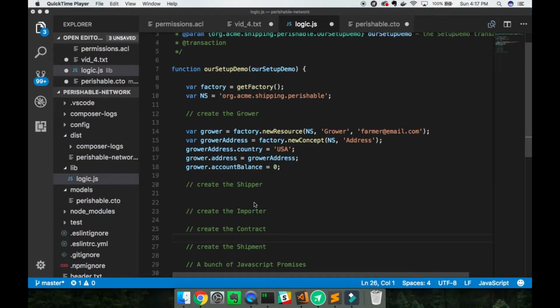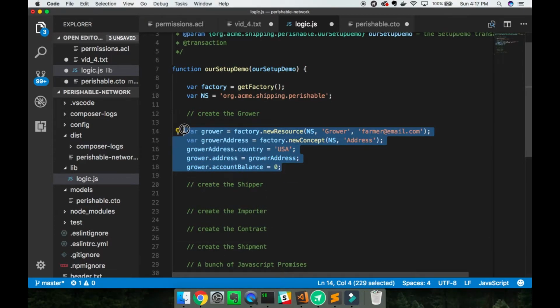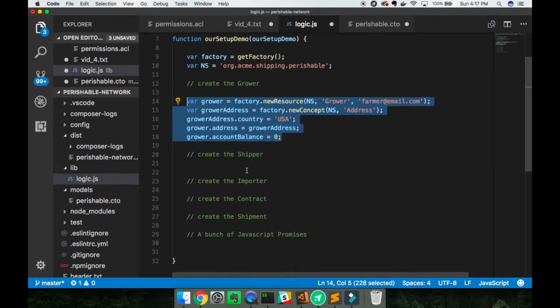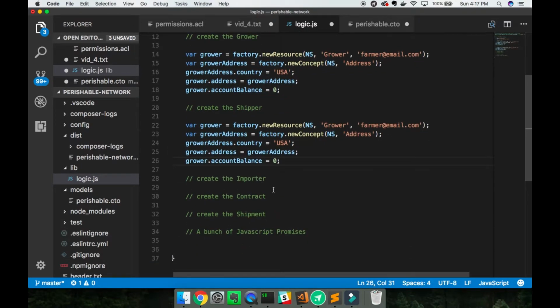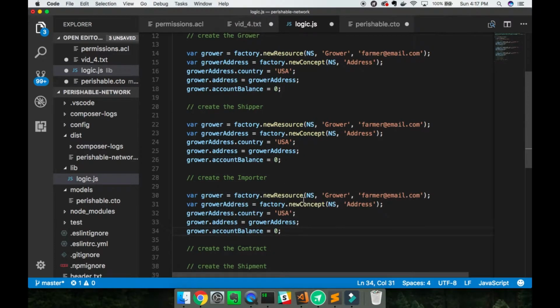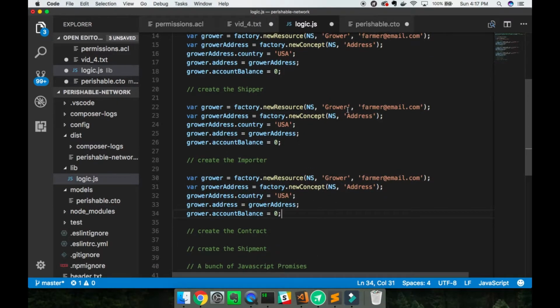For the sake of time, since the grower, shipper, and importer all have the same model, we're just going to copy and paste these 5 lines of code down. So it creates the shipper and the importer. The only thing that we need to change is the participant that we're targeting. So we're going to call that shipper. We'll give it a different identifier, so shipper@email.com, and then instead of grower down here, we'll say importer.